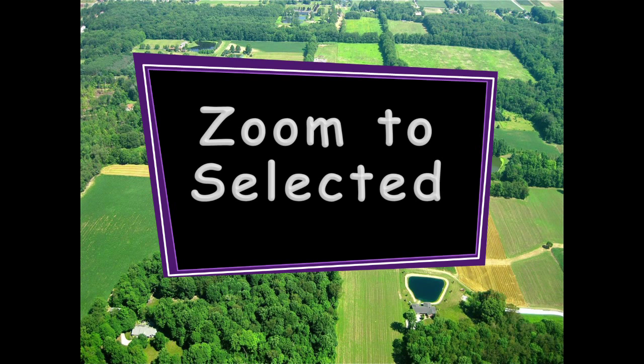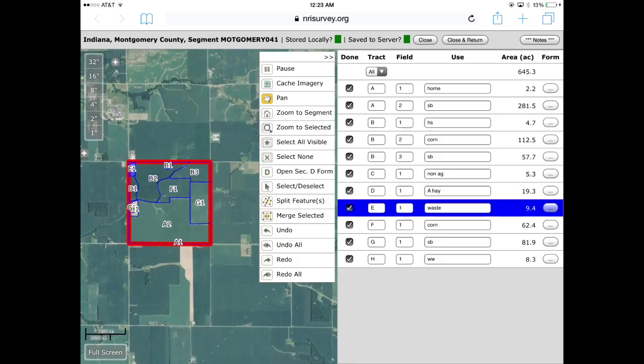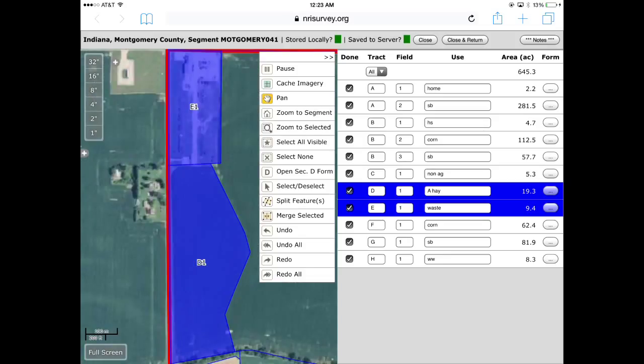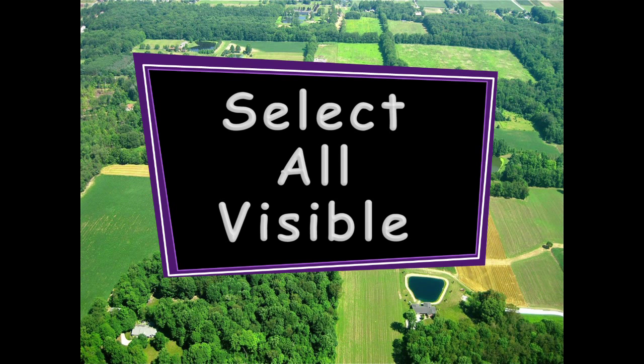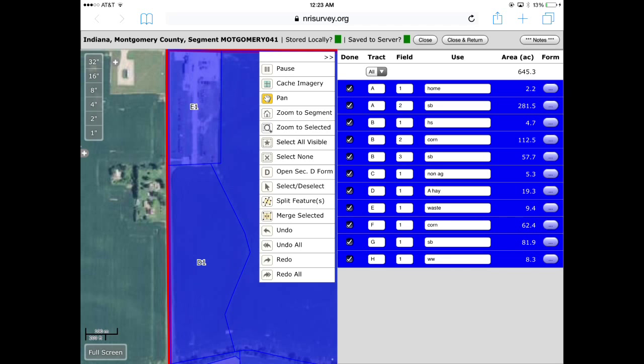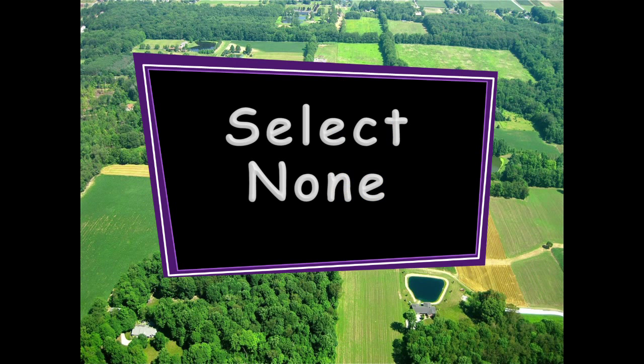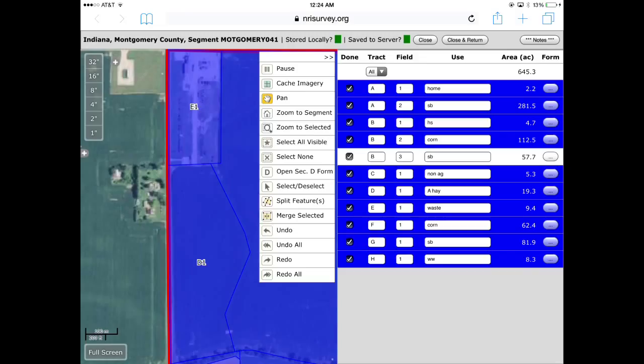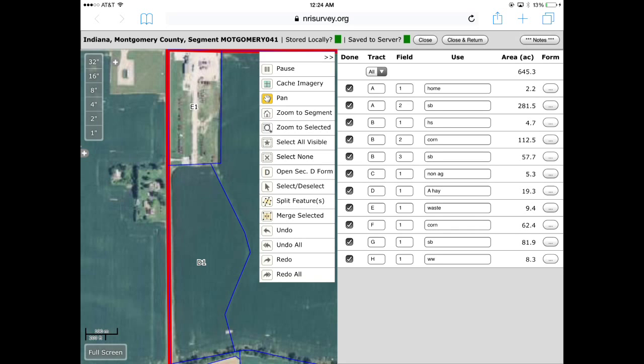Zoom to Selected. We'll zoom to the maximum size area that includes all selected fields. Fields may be selected from either the aerial photo side or a row in the table. Select All Visible. Selects all rows that are currently being displayed in the table. This works with the track filter. Select None is used to quickly clear all selections without having to touch on each field. The Select None is also very helpful to use before you begin the merge process.